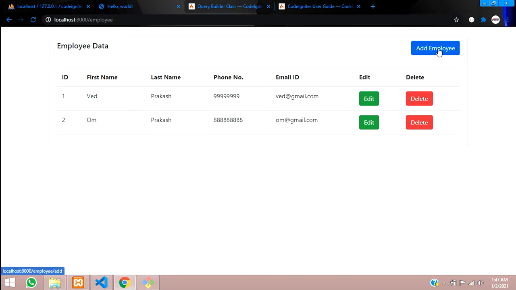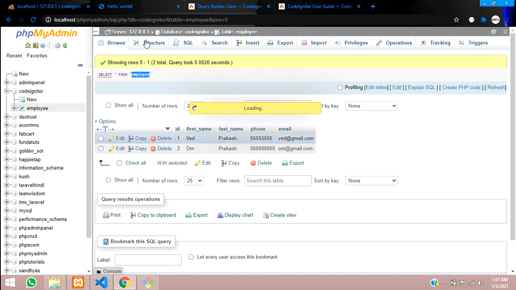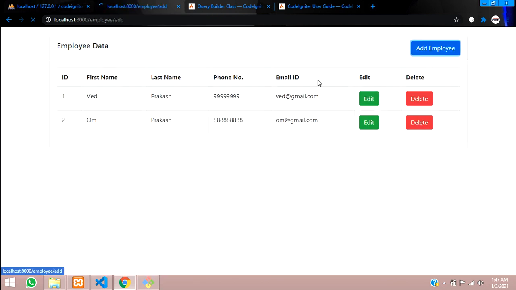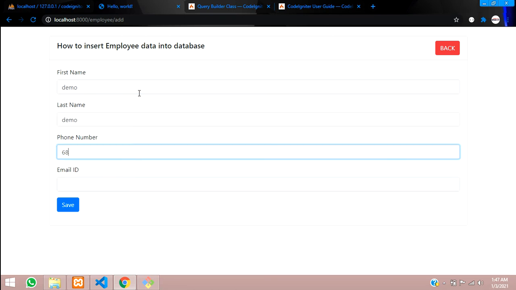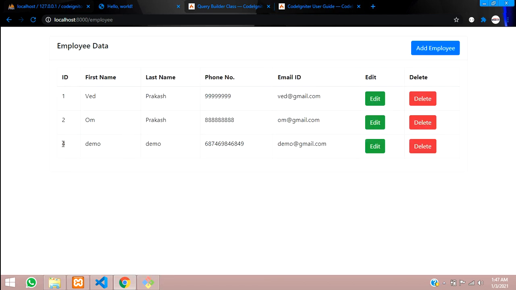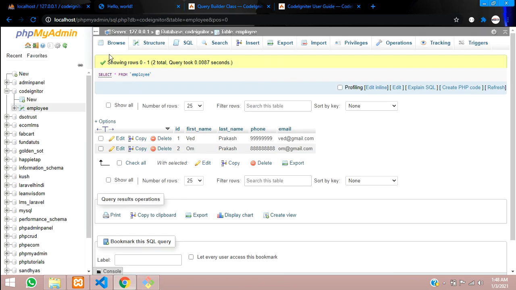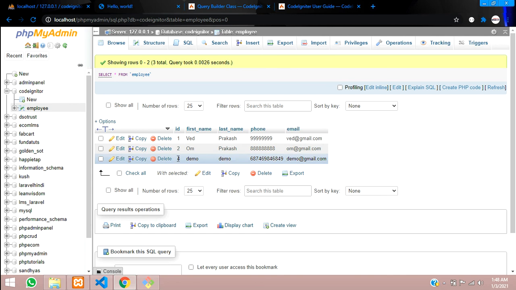Now I'll show you the database confirmation also. Right now only 2 IDs are present. Let me just check. It's still loading, so let's wait for this. Okay, yes guys, now only 2 IDs. Let's add one more: let's enter a demo name, some number and demo@gmail.com. Let's save this. This ID will be 4 because the third ID was deleted. You can check that, and let's browse it. In the database you can see now ID number 4, demo.